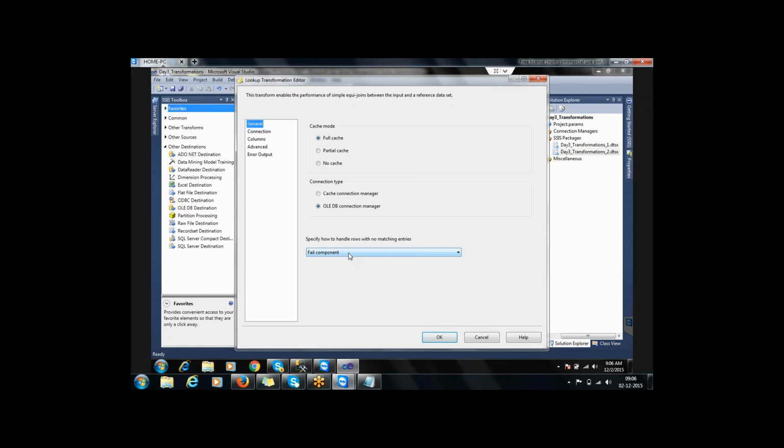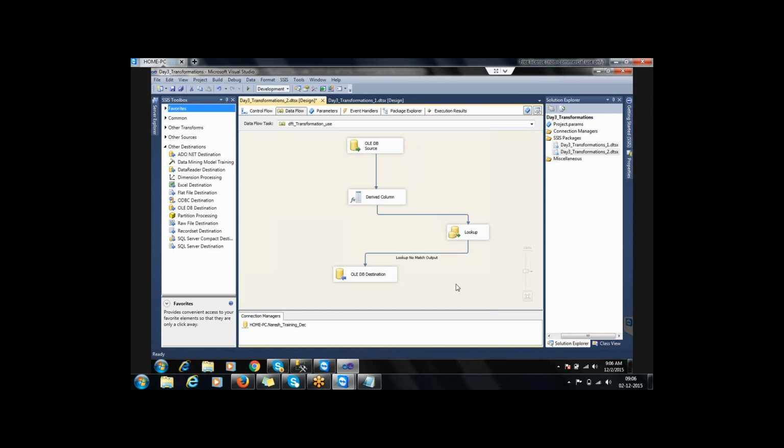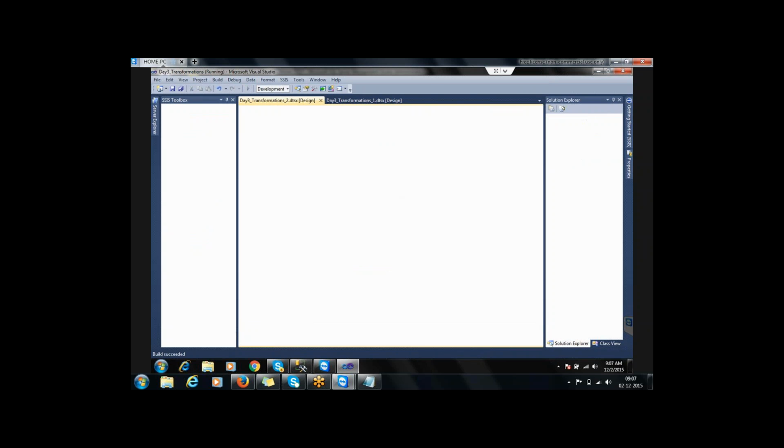See what you said for how to handle failed rows with the component. For no match output, you said fail component. That's why it failed. We have to redirect rows to no match output. Whatever is not matching, redirect those rows to no match output. Now it will go to this output.